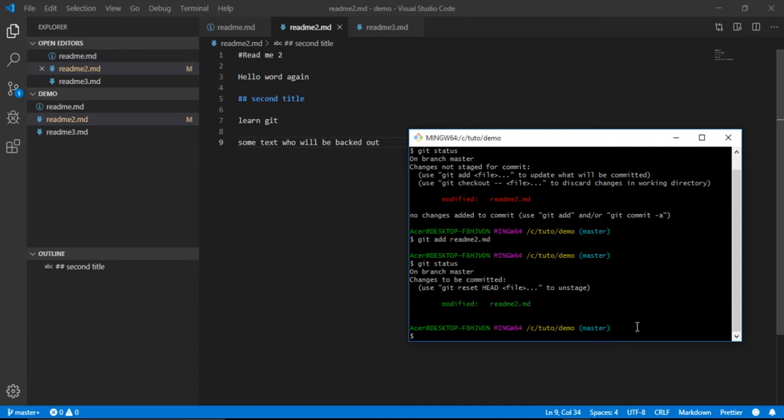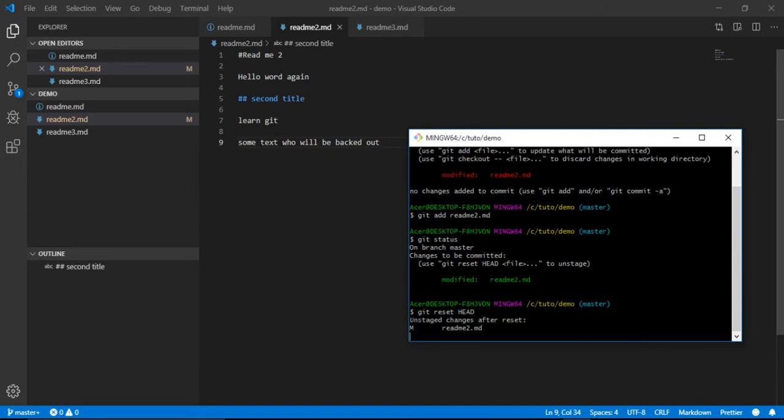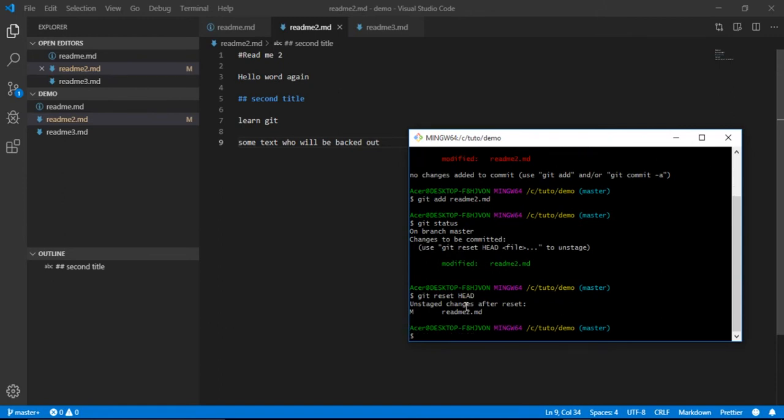and they also tell us here to use git reset HEAD to unstage. That means to go back to the working area. So let's use it, git reset HEAD. And now we will use it.